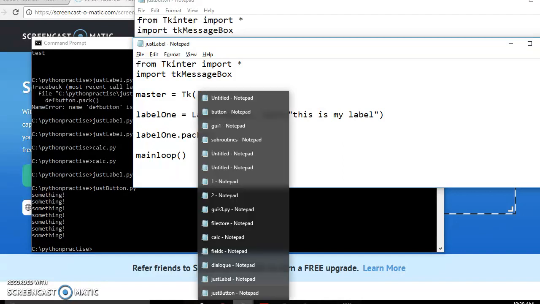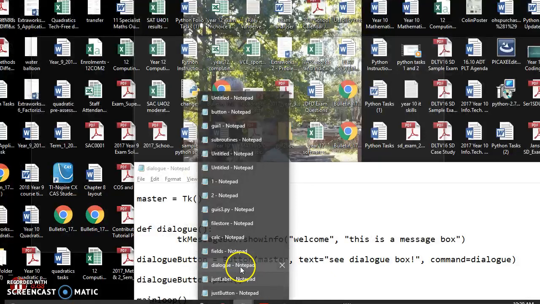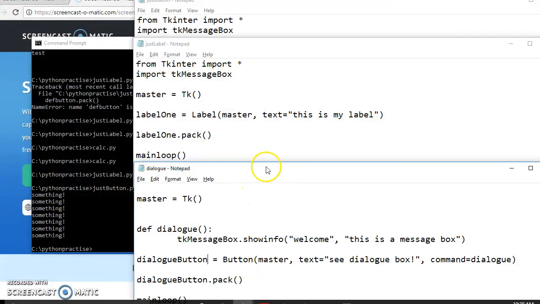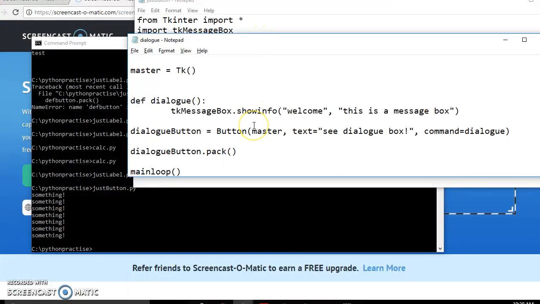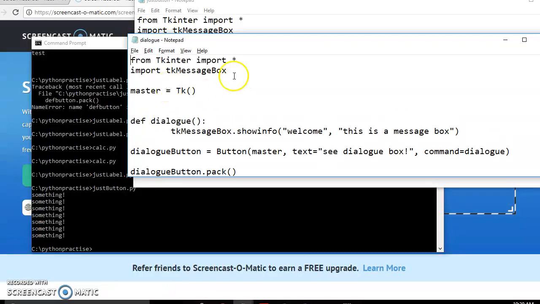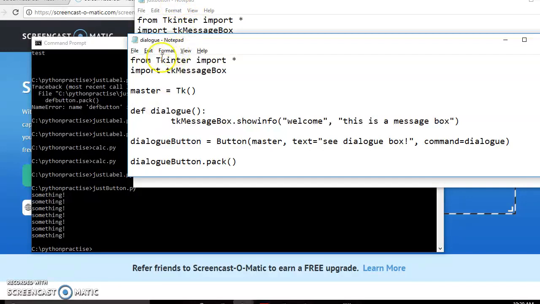Okay, hopefully you've pressed pause. This is really weird for me because I haven't stopped talking. But the next thing we're going to do is we're going to have a look at this dialogue. So with this, very, very similar. Once again, we've got our 3 lines at the top. And then we've got def dialog.